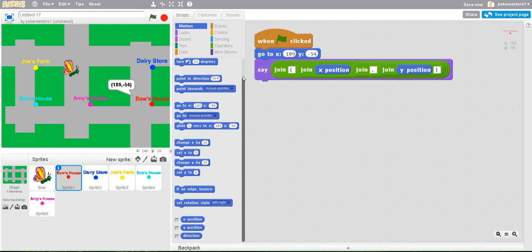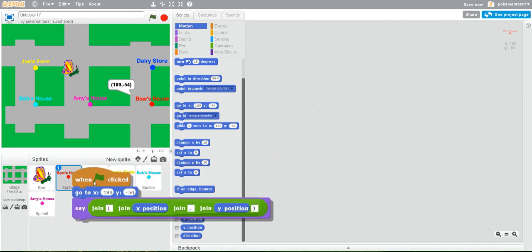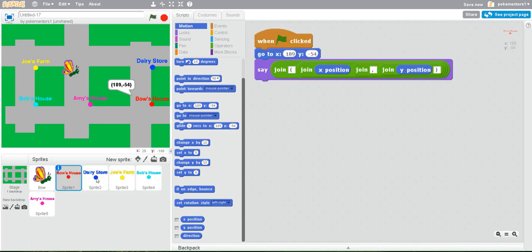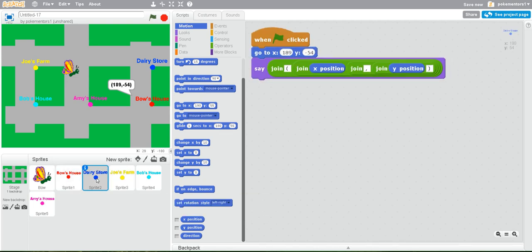Now let's do the next one. To easily copy your code, you can click on when green flag clicked and very carefully, because you might accidentally delete it, drag it and drop it on one of the other blocks. This time I'm going to do the dairy store. You're dropping on the right spot because of the mouse. When you click on dairy store, you should see that it's there.